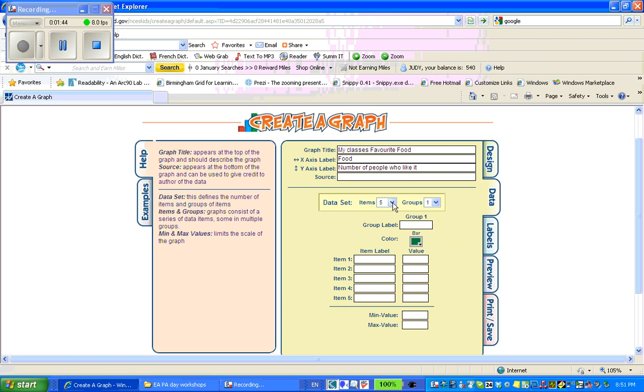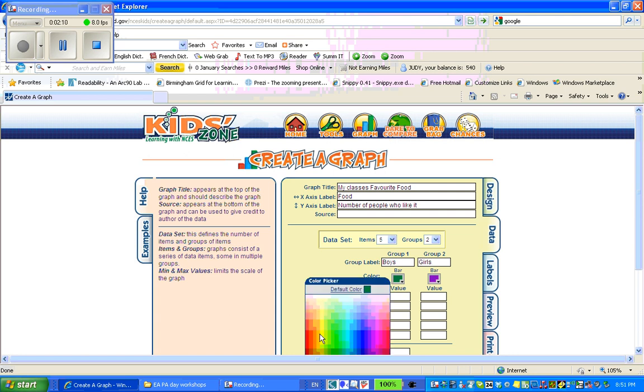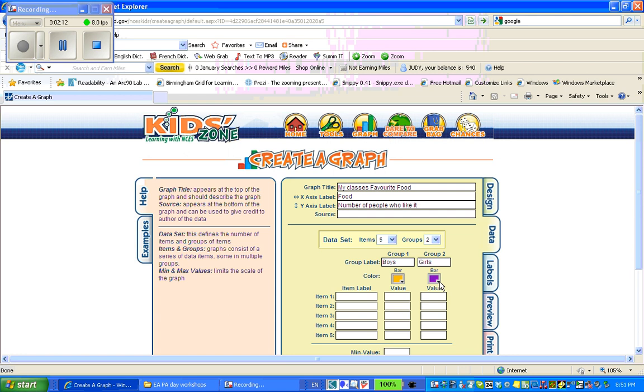So for this example, I'm going to use 5 pieces of food. And I could use one group, which would be just one bar graph. Or I could do 2. I could have 2 groups, boys and girls. So let's do that for example. Group 1 is the boys, what they liked. Group 2 is the girls. I can choose a color of the bar graph that I want to represent that. Boys are yellow. Let's have girls as green.